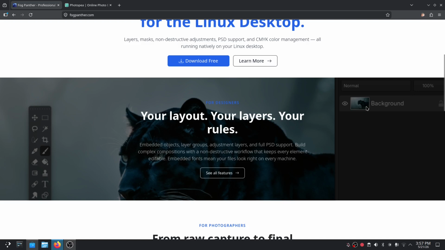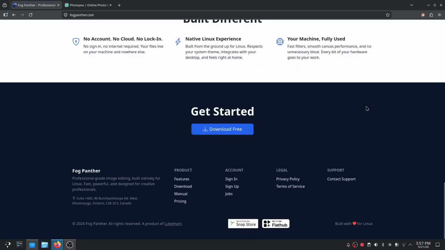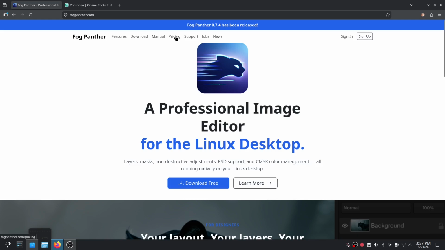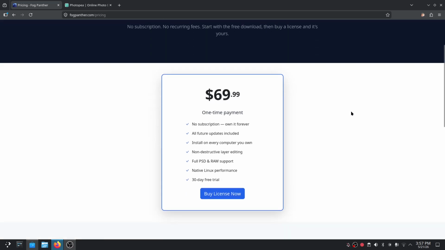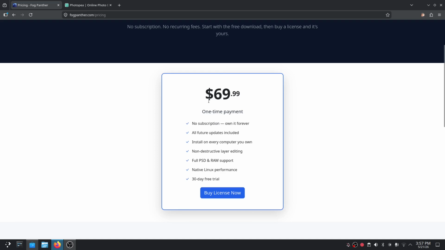fogpanther.com, and I think if you want to pay, let me go to the pricing right here. So the pricing is one time and it will be forever. No subscription, no recurring fees. You could download it and it is forever yours. And it costs only $69.99 one-time payment with no subscription. It will be forever. And it has support for the PSD and RAW, so it is running natively.